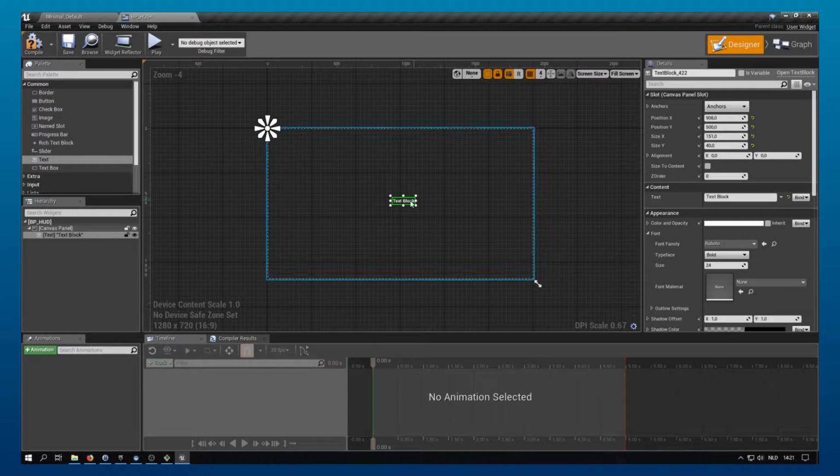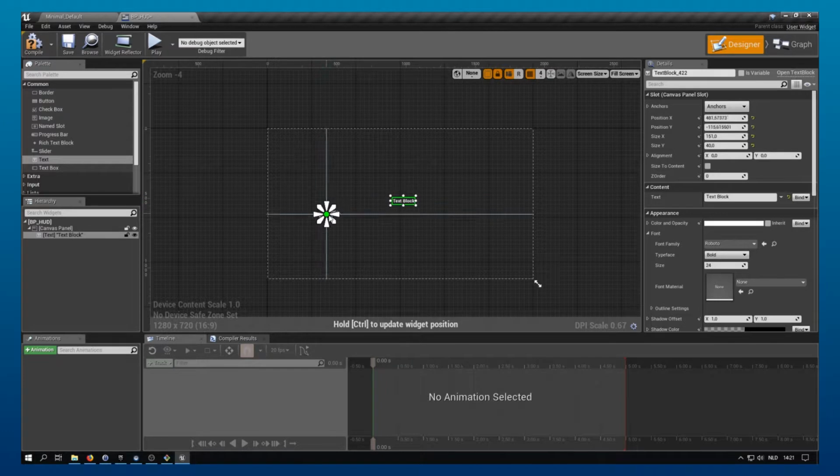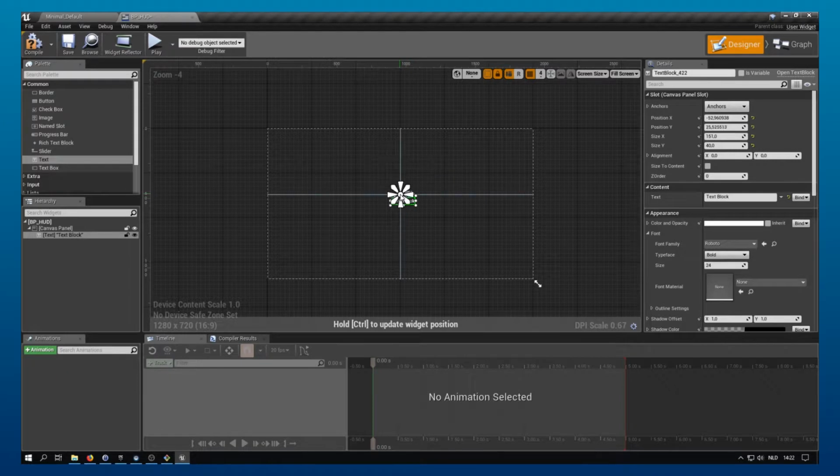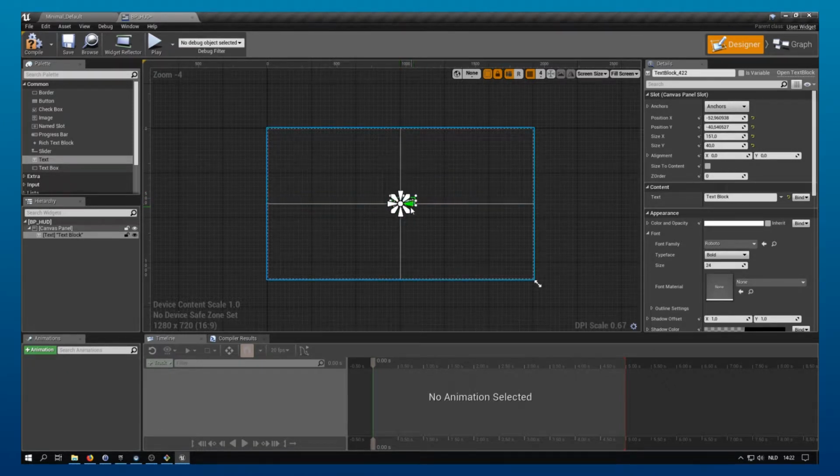So the text block will have a position on the screen relative to this sun-like thing, and I can drag it around and, for instance, put it in the top right, and now it has a position relative to the top right. Or I can place it exactly in the center, and then the text block will have a position relative to the center of the screen.